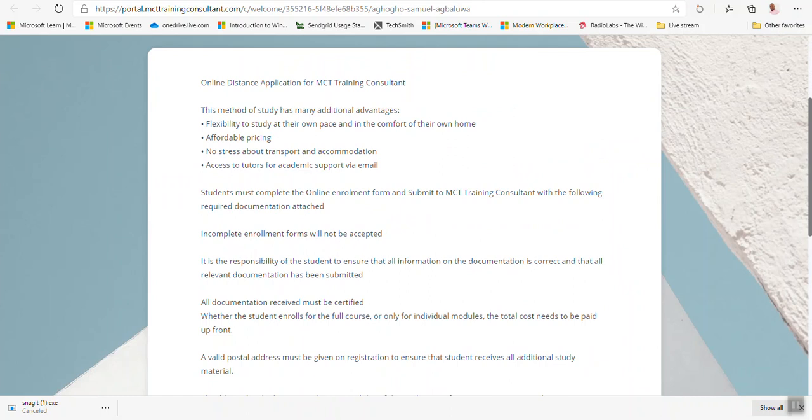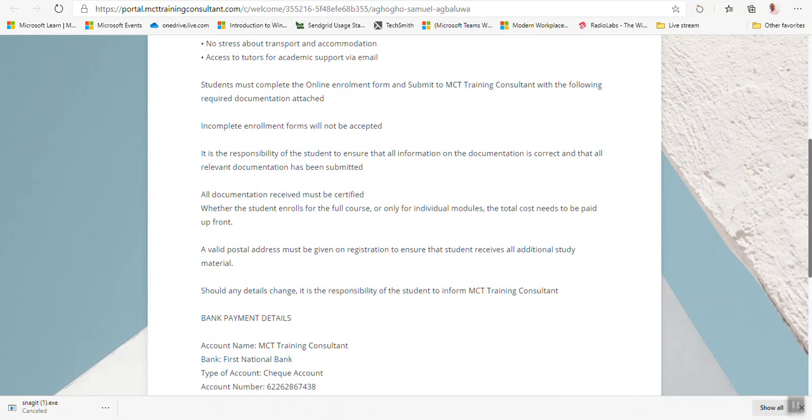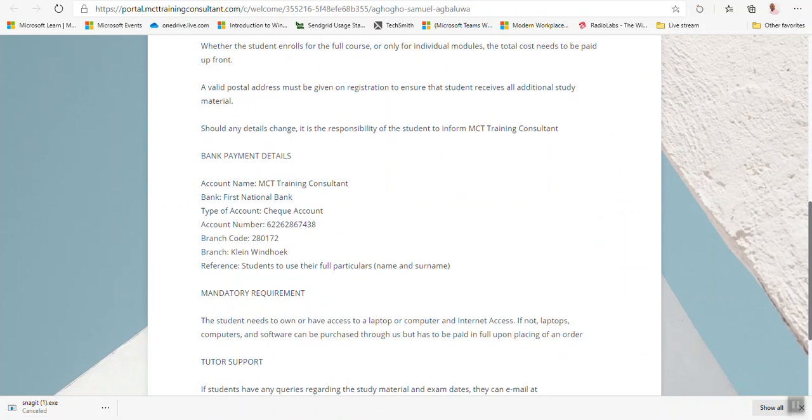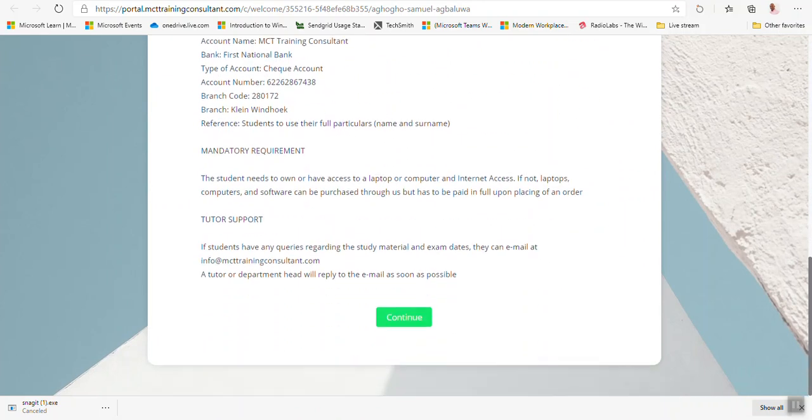Thereafter, you will have to go through what we'll call an introduction of what the course is all about. Of course, it talks about online distance application. It talks about information you need to know as a student, all the documentation that is required, the banking details, the mandatory requirements. Number one, you need to have your own computer and your own internet access. And lastly, there will always be tutorial support.